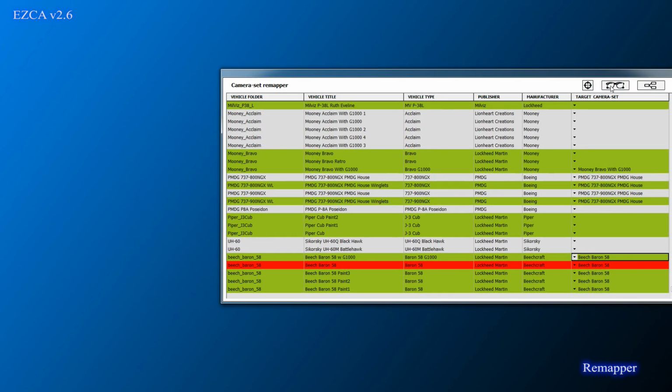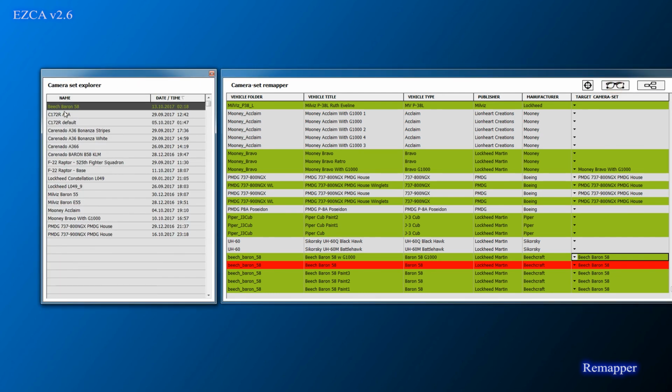Now I will tell you about how Camera Set Explorer works. Let's press the sign of glasses and open Camera Set Explorer. There are all camera sets saved on your hard drive that you can see in your Explorer window. The P3D folder is shown for the Prepar3D simulator. The FSX folder is shown for the FSX simulator, so you can't choose FS9 and P3D folders here as it was before.